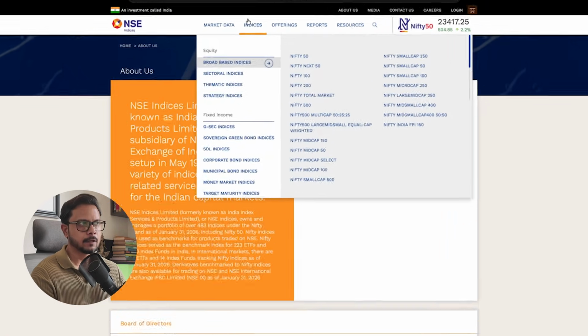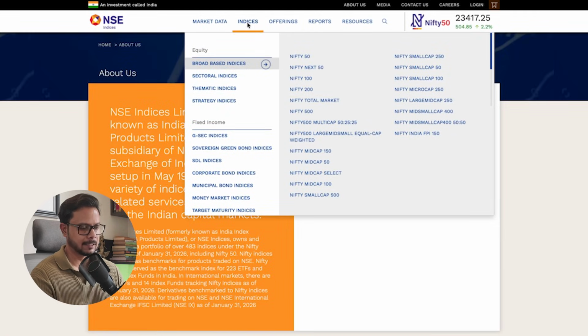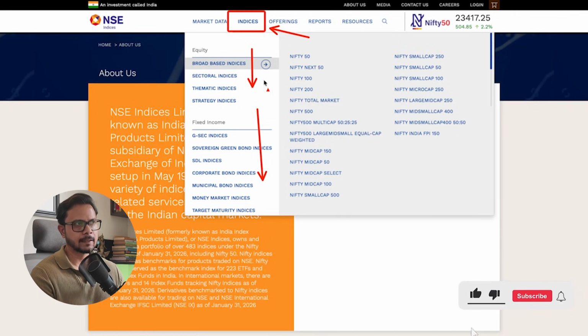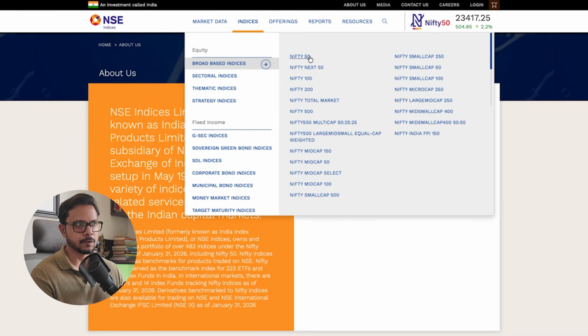What I find very useful is this part, indices. The moment you keep your cursor here, this drop down comes, and there is a sub drop down from the left hand side corner. For example, if I keep my cursor on broad based indices, I see Nifty 50, 100, 200, total market, mid and small caps. Within the mid and small caps, there are various definitions of 100 stocks, 50 stocks, 250 stocks, etc.